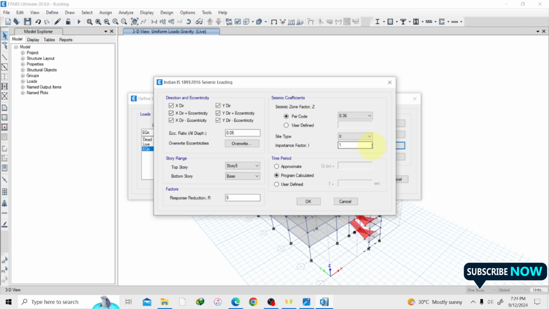But I'm going to take you through each and every part of this, and you are going to be okay after the explanation. So looking through, we have seismic zone factor, we have site type, importance factor, response reduction. I'm going to take you through every one of these.